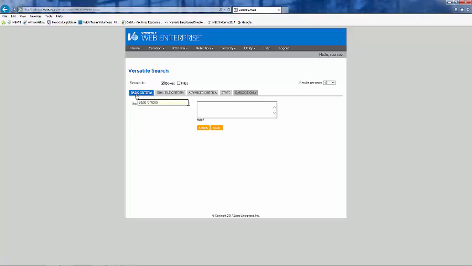Here you can see there are 5 tabs: Basic Criteria, Box File Criteria, Advanced Criteria, State, and Barcode Only. The last 2 tabs are not used. Let's begin with Basic Criteria.